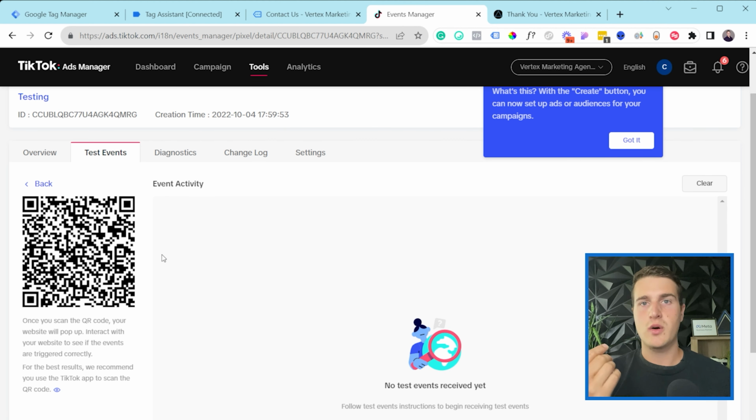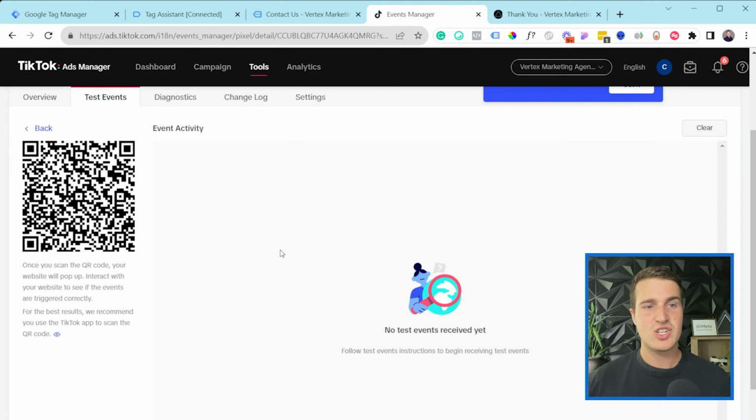So in my example, I would click on the Contact Us button, see if there's a view content event that shows up. Then I could submit the form and see if there's a lead event that shows up, and it would actually show up here. As you go through your sales process on your website, the events would show up here under event activity. That would be a way to verify not just that Google Tag Manager is sending the events to TikTok, but that TikTok is actually receiving them. So that's one way to verify.